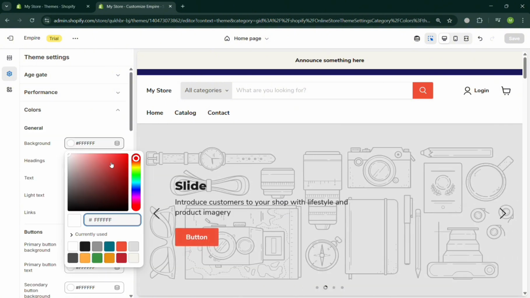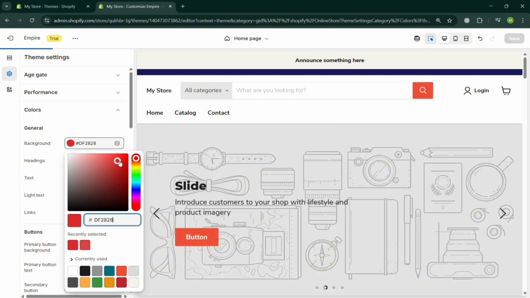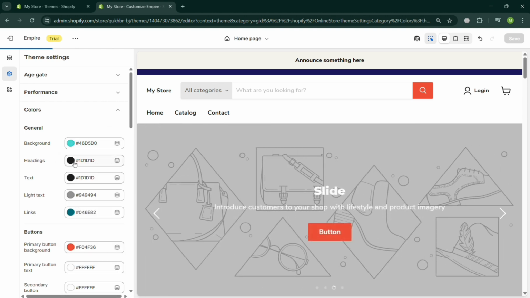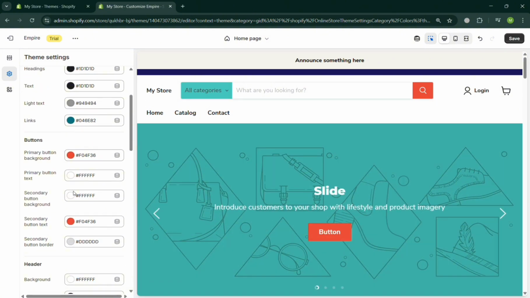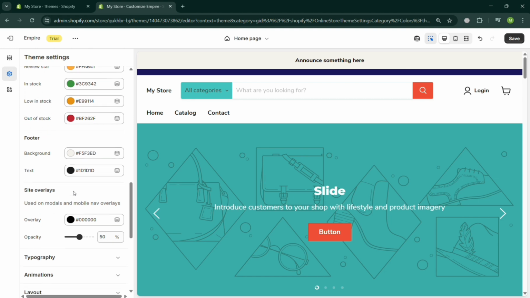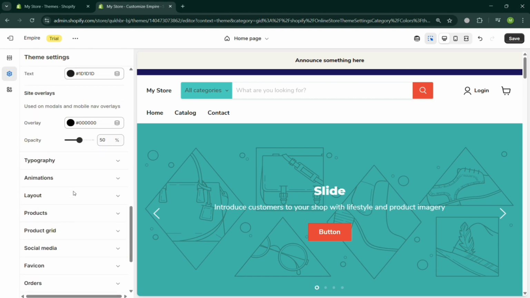Now under this color, from here you could also start changing the background color, the headings color, text, light text, links, and many more. And upon changing it, it will show you the real-time result of it. This is basically what it looks like. You could also change the color of the buttons, footer section, and many more.